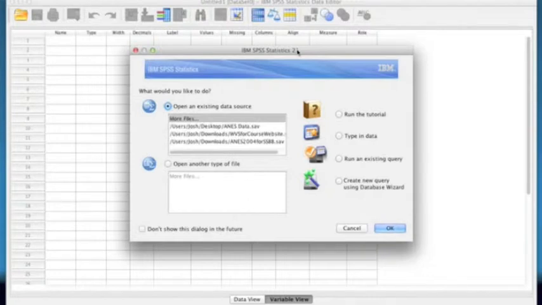So as you can see here, I've gone ahead and opened the software, and I'm presented the first time I open it with this introduction window. This gives me a few different options to, for example, open a data set or another type of file, to run the tutorial, enter my own data, things of that nature. I mentioned that it shows me this the first time because I do have the option to no longer show this introduction box in the future down here, should I so choose.